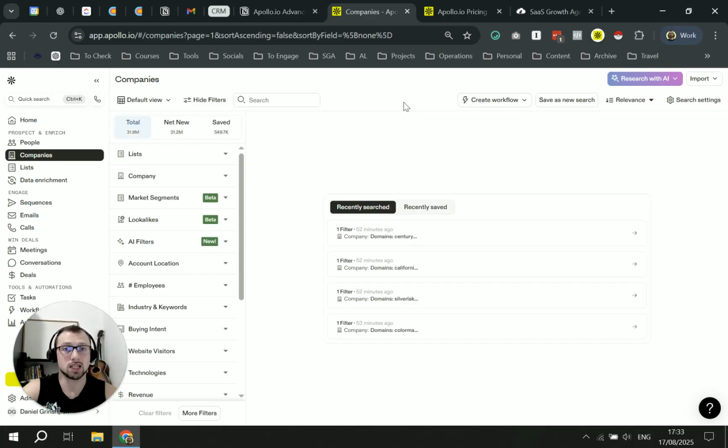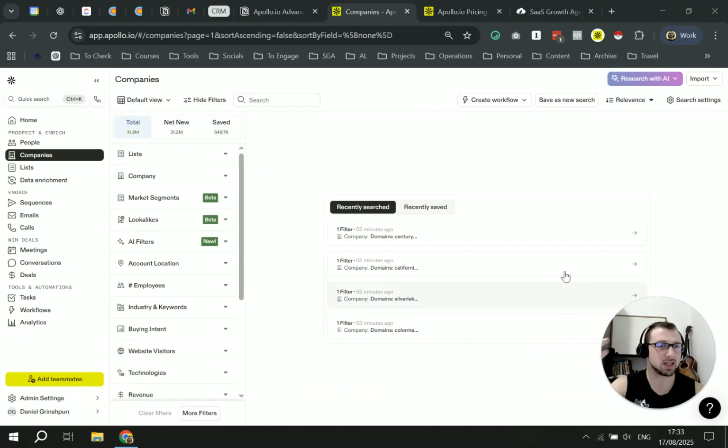And the first thing you want to identify is what kind of companies we are going after. I want to start with companies, and then we're going to go into people, because a lot of the same filters apply. The main difference is people would have different roles, and we can select the email quality we want to export here.